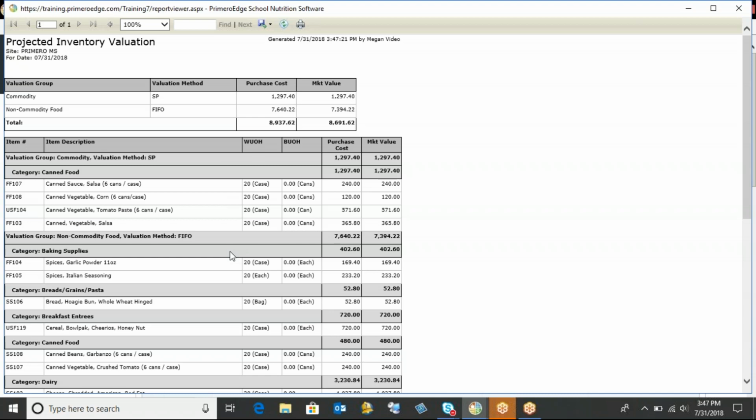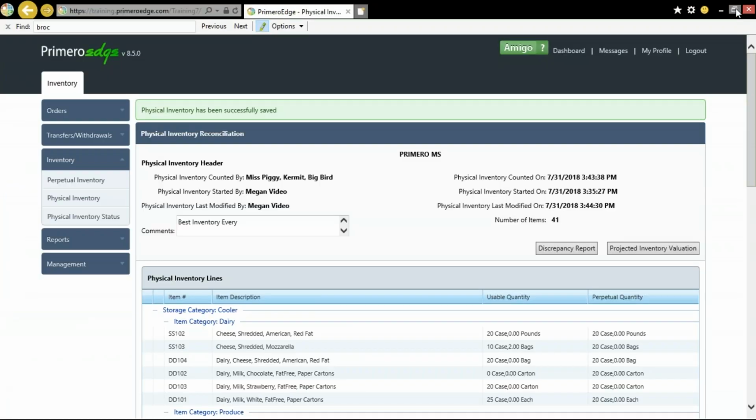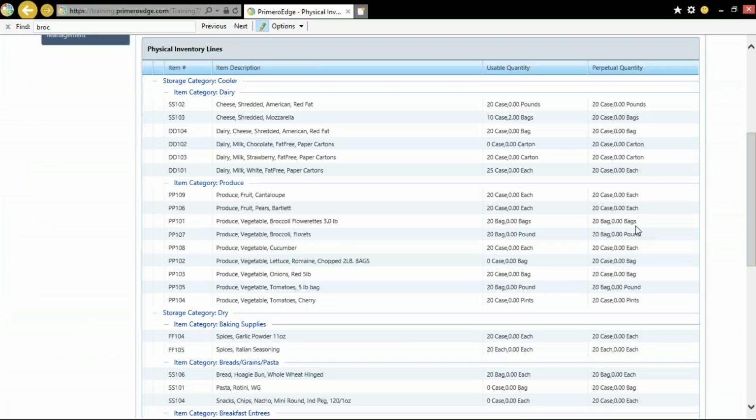This report is broken out by valuation method and market value. But this report can be configured to display a different way based off your system settings. I have it broken out by each category, whole and broken units, and the cost of what's on my shelves. So I can review each of those items, make sure everything is valued correctly and everything is correct, and click the red X to close out of that screen.